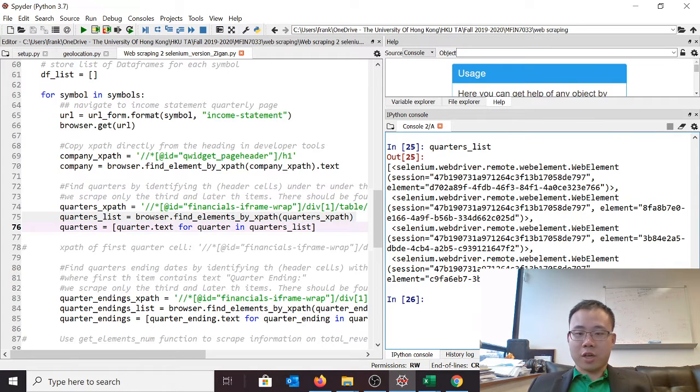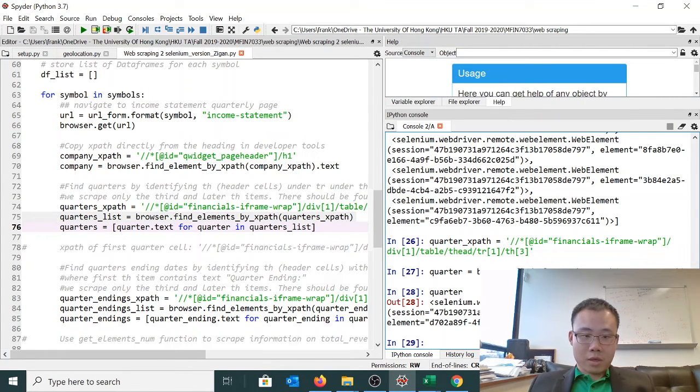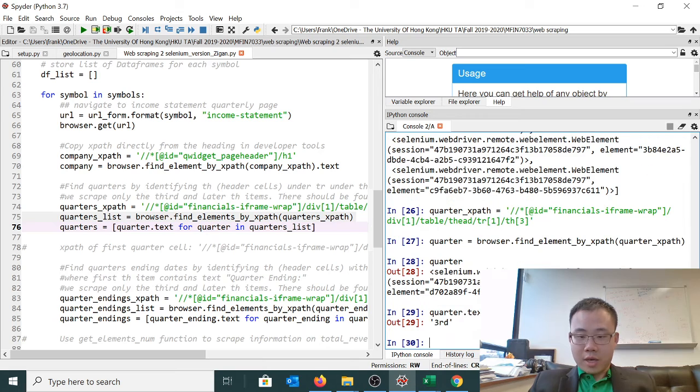So here, the quarters list will be this. Well, let's first put it aside, and let's just say the quarter XPath is just th[3]. What's going to happen? We will have find elements, and I'll save it as quarter, because the browser exports it as a Selenium element. For the Selenium code, I can just use .text. And I will export the third quarter.